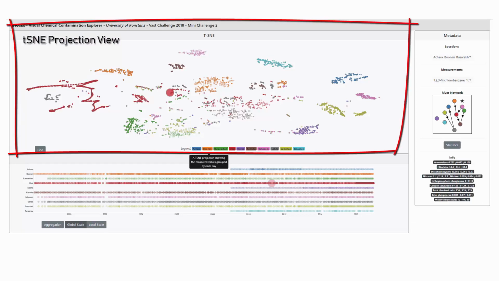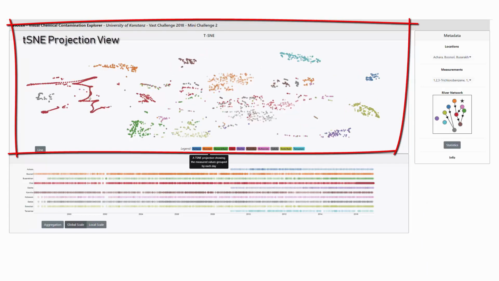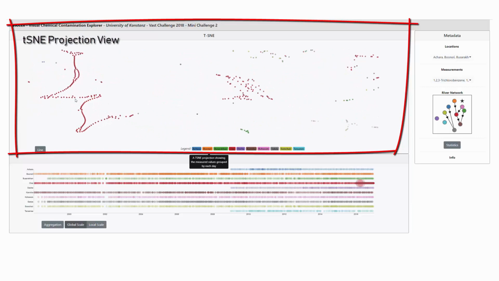The main view consists of the main window with the TSNE projection view. Colors reflect the different measuring stations, and each point reflects the measurements taken at this location for a single day in the data.